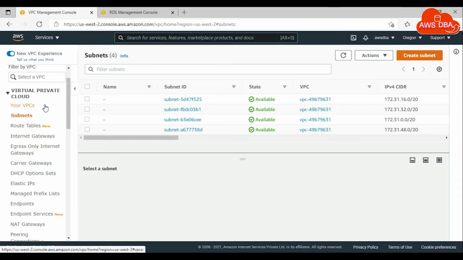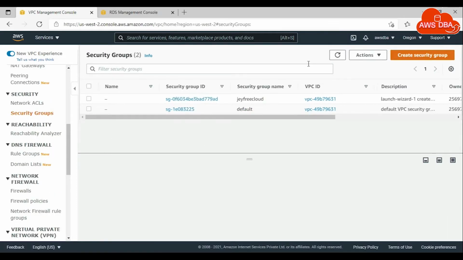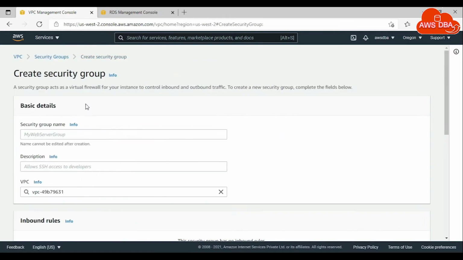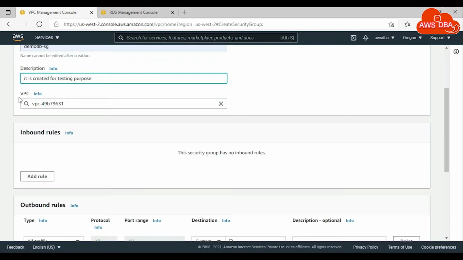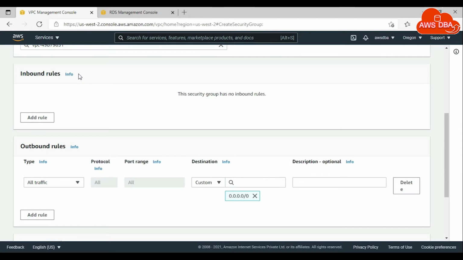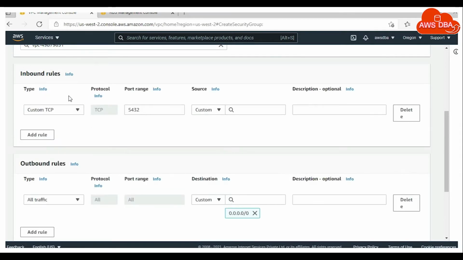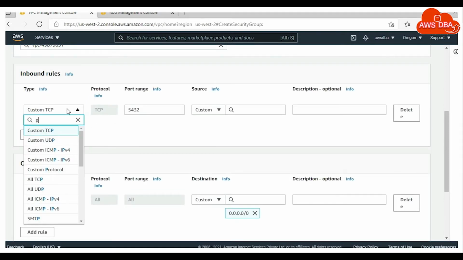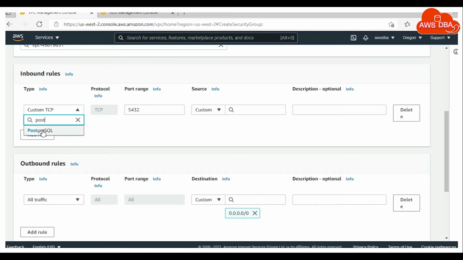In the navigation pane, choose security groups. In this page, choose create security group. In the create security group page, in basic details, enter the security group name and the description. For VPC, choose the VPC where you want to create your DB instance. In inbound rules, choose add rule. For type, choose PostgreSQL. The 5432 port range is the default value for PostgreSQL.